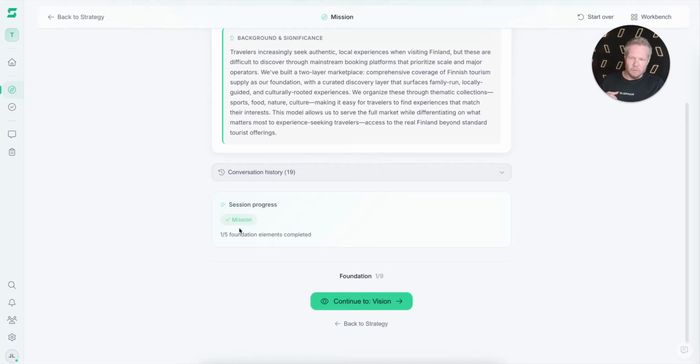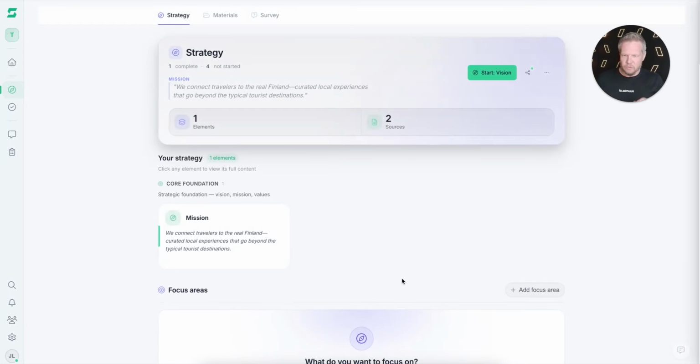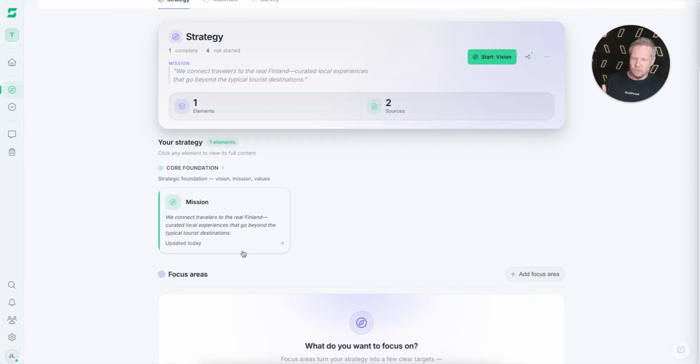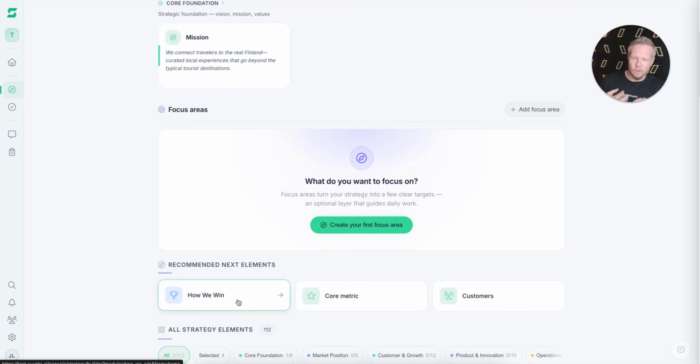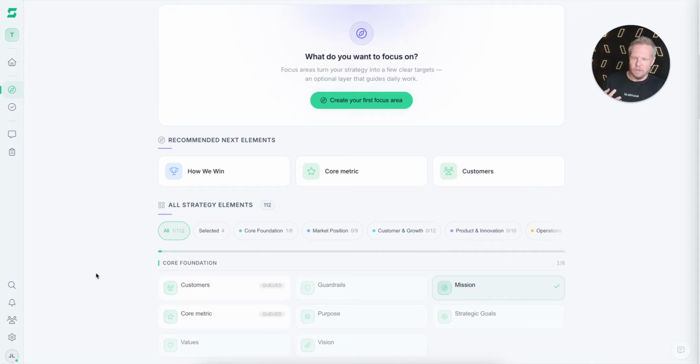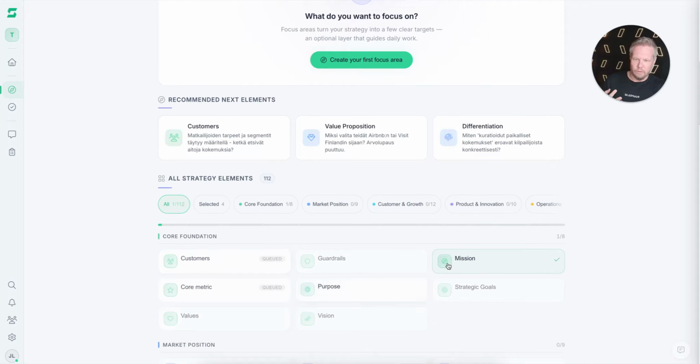And I can see that, okay, one of the 5 foundation elements is done. It will propose that I continue with vision. We're not going to do it here today for the sake of brevity, but we can go back to the strategy and see the overview. So we've done the core foundation, one piece already done. And next, we will be doing vision, how do we win, core metrics, customers. And then we already have a lot of the core foundation building blocks in place.